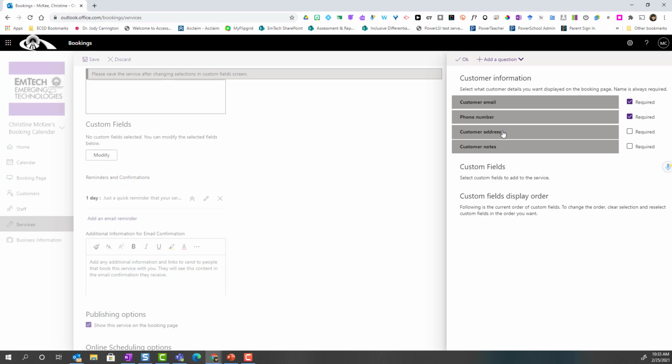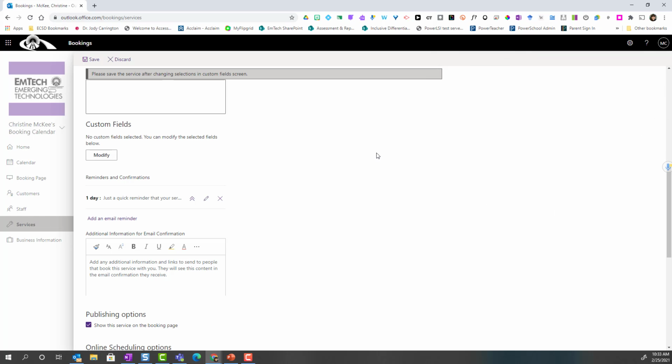But I don't need parent addresses. So I'm simply going to click on customer address so that it's no longer dark gray, and that way it will no longer appear on the booking calendar. I am also going to leave customer notes available, and I'll check required for that. That way, if parents want to leave a comment about the booking, or have information they want to provide for me ahead of time, they can do so. Go ahead and click OK.